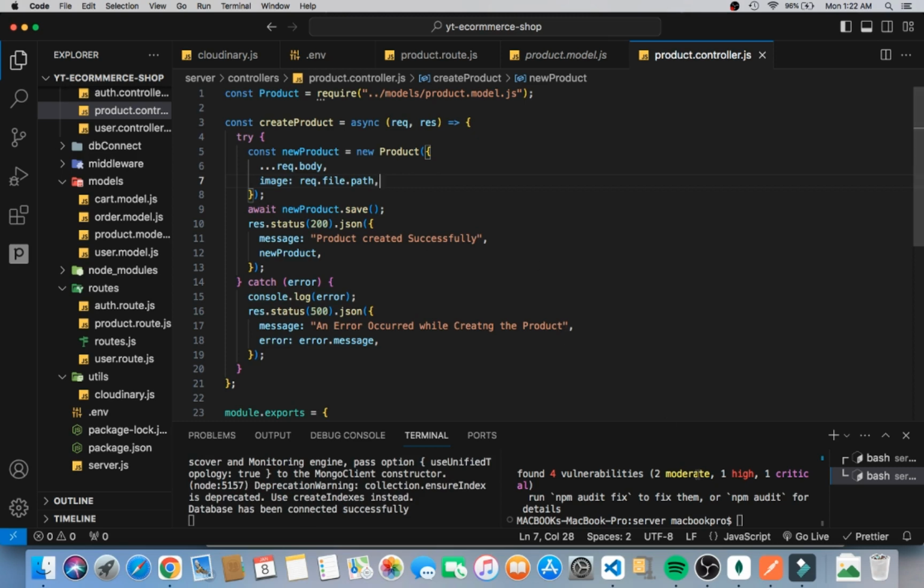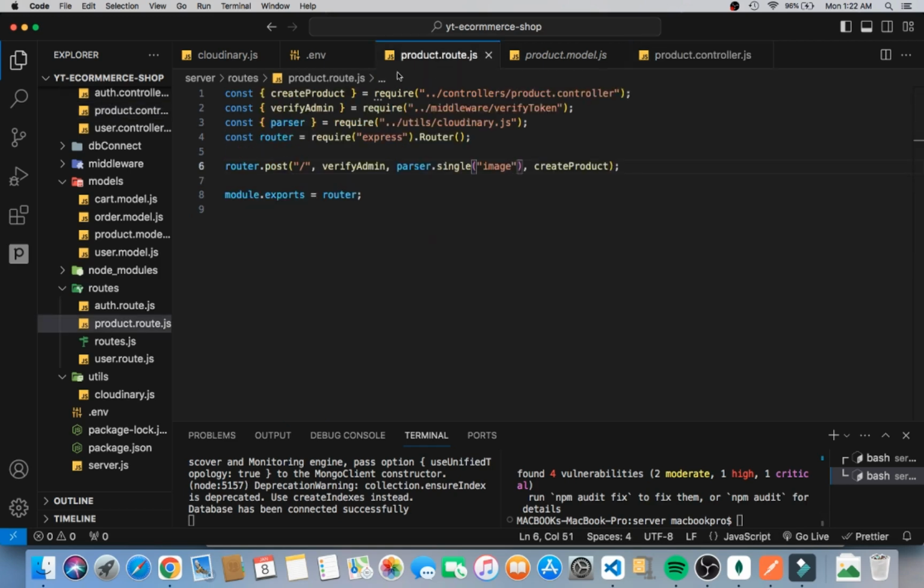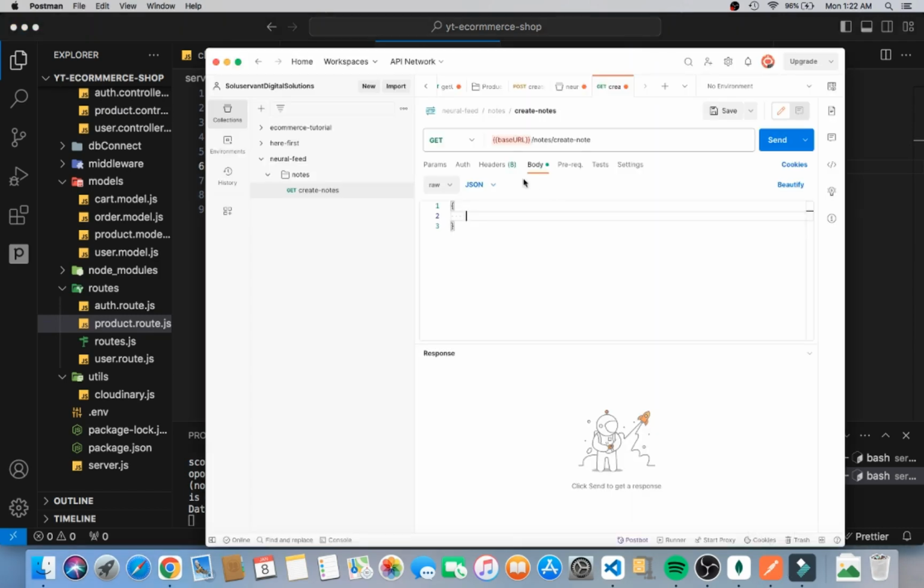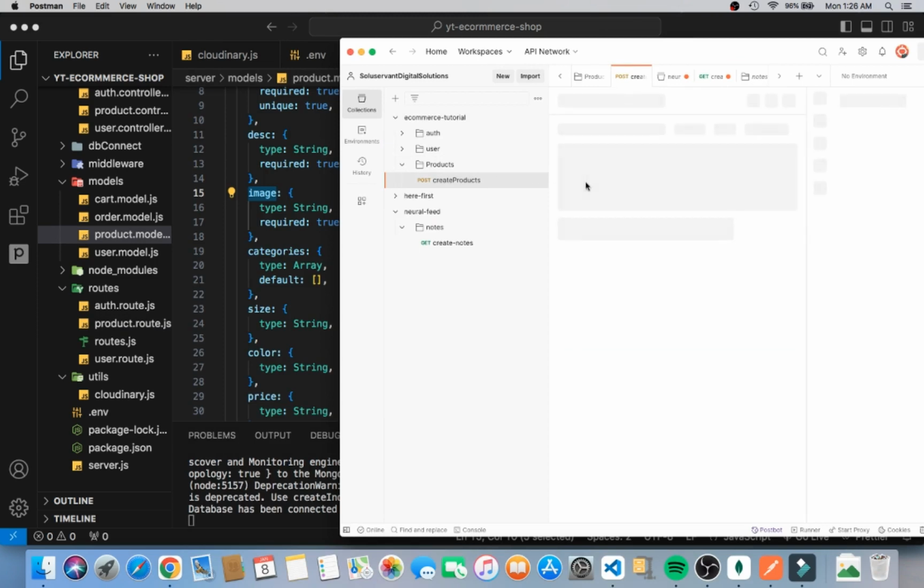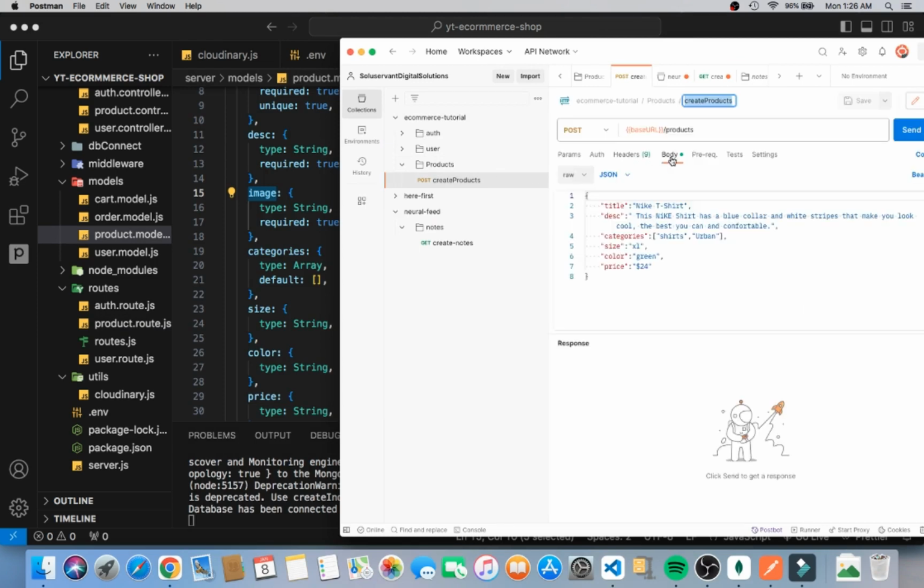What we can do now is to go into Postman and test our endpoint. Okay, so we already know the route here, and we've already set that up inside our Postman. Okay, so we have to set that up over here. Oh no. Okay, so let's go to the products, create products. Okay, create products. I didn't look at this, very sorry.